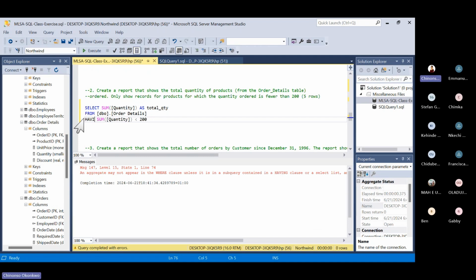Then having, right? Then let's see. They said only show records for products which the quantity ordered is fewer than 200. So this makes me see that maybe I want to see the product, and see the total quantity of each product. It's better than just you telling me the total quantity we have. I want to see it by product. I know that, okay, product with this ID has this total quantity, product B with this ID has this total quantity.